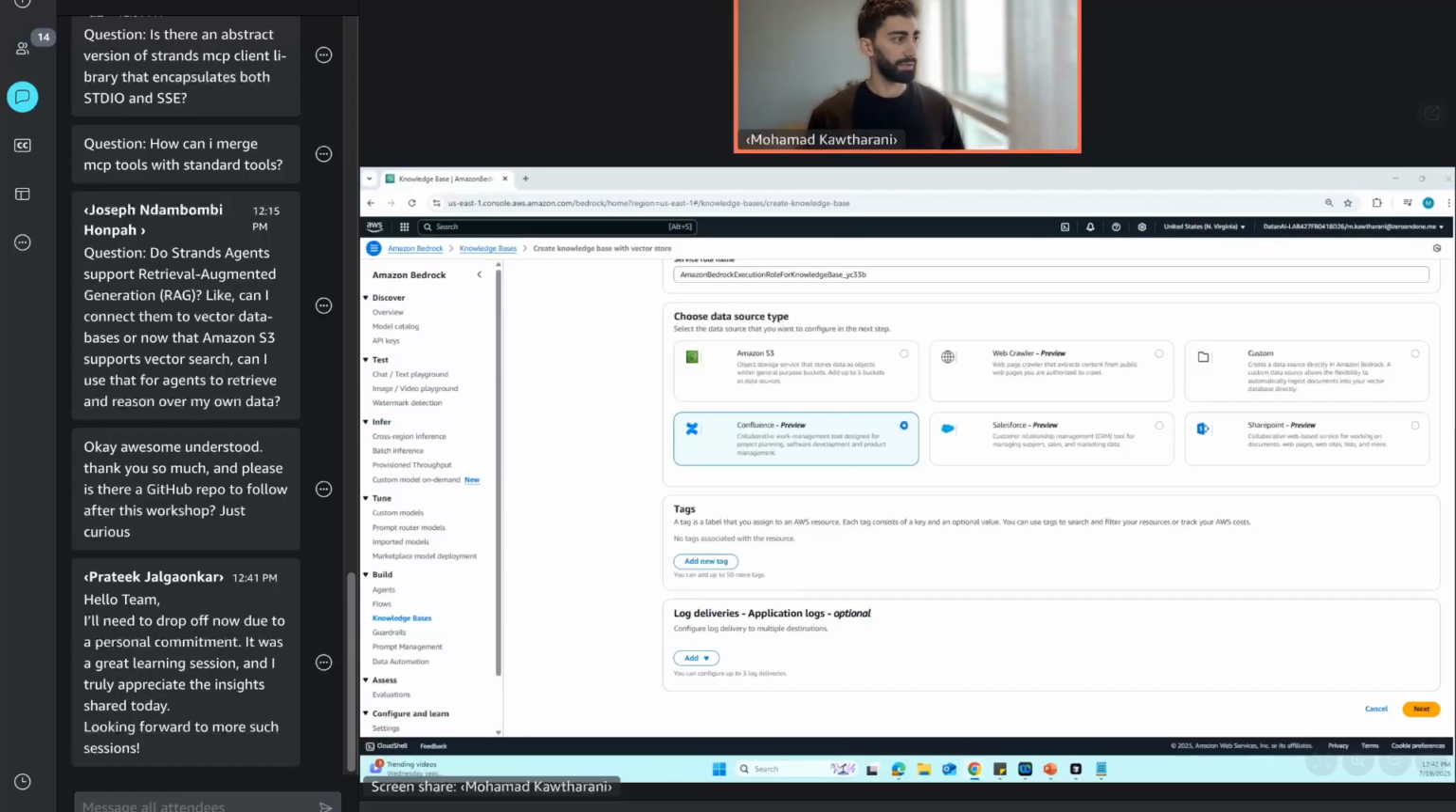And I will put in the chat: Bedrock knowledge base MCP. Are these the only ones available? Sorry? Are these the only ones, there is something called custom as well, right? Okay, that's inside. Custom. Yeah, so it's again a custom data source.